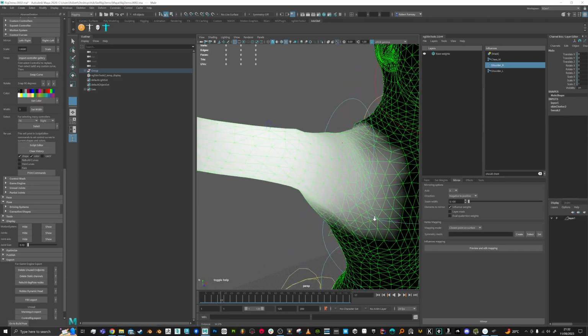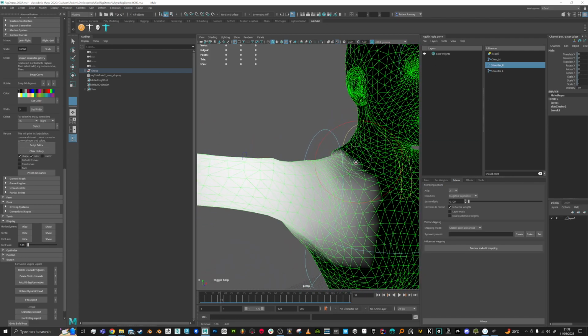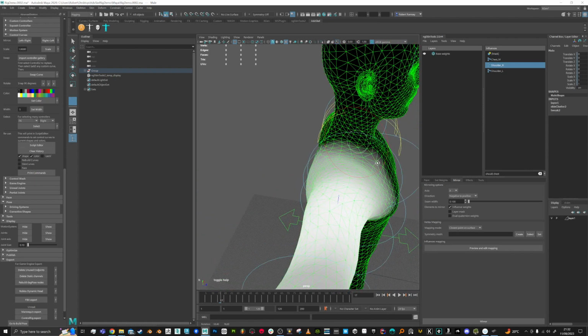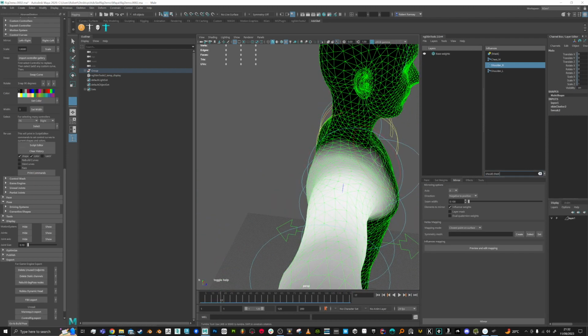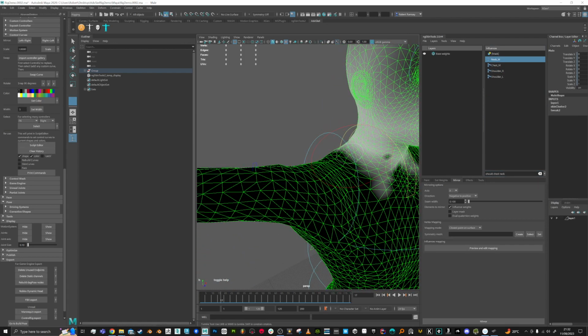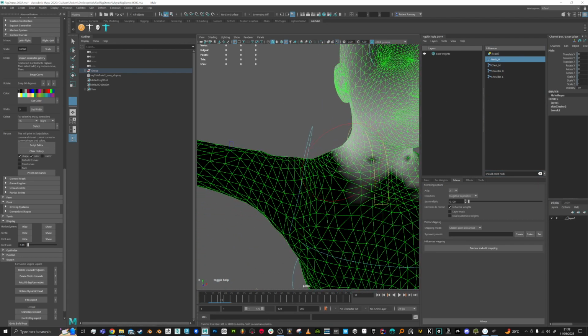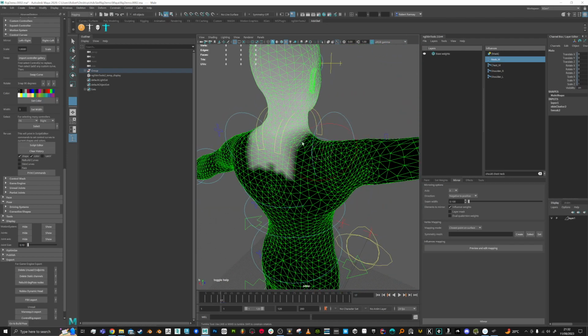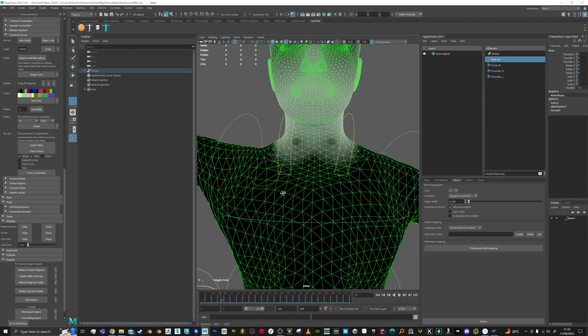I can see some weights are being distributed up here, so I'm just going to smooth them out. In fact, if I type in neck, I can also see the neck joint and smooth it out here. I'll do a little mirror on that. And let's see if clavicle comes up. It might be called collar. If you're not sure what it's called, just have a look at the hierarchy.